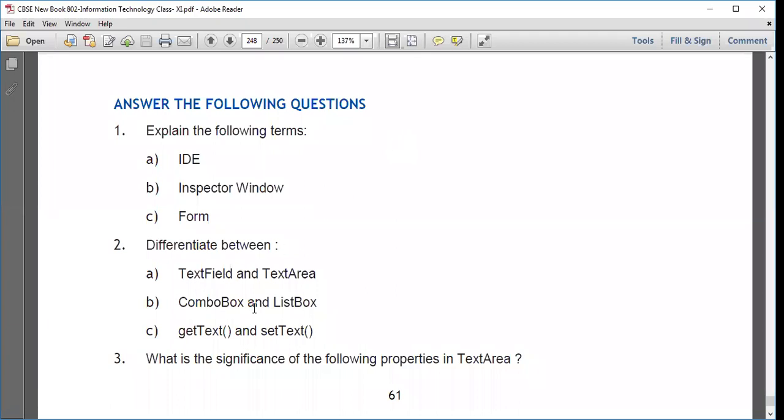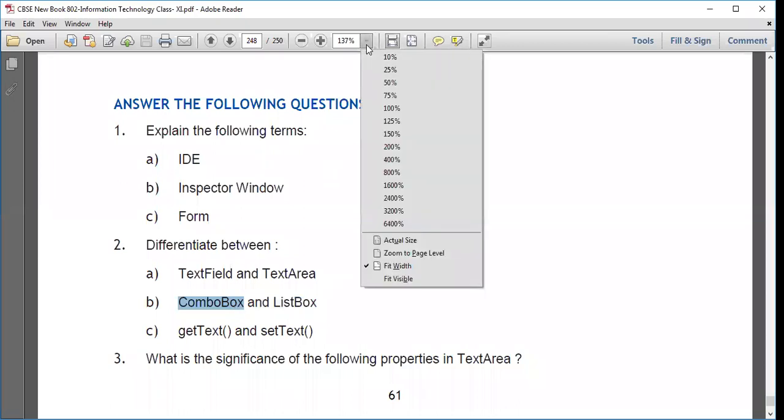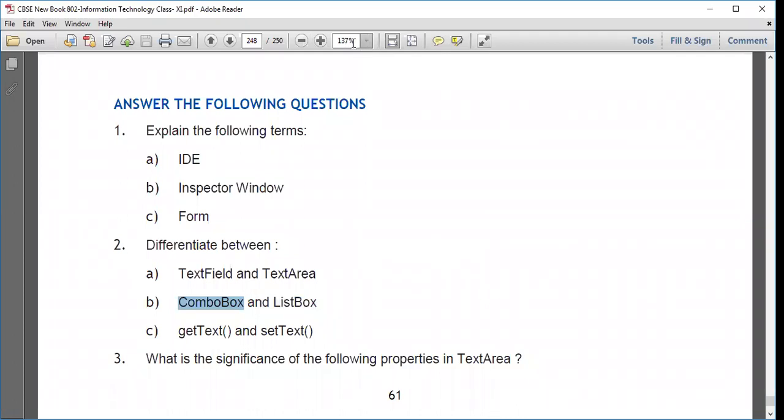Then what is the difference between combo box and list box? Combo box में, this is one example of combo box. ये combo box है, तो उसमें एक ही item we can select, whereas if we have a list, तो list में multiple items can be selected. What is the difference between getText and setText? GetText is a method which is used to read a value from any control, and setText method is used to print a value to any control. So getText is to read and setText is to print, right?